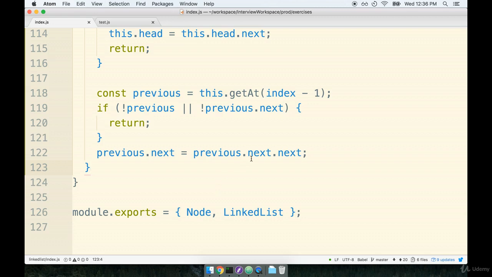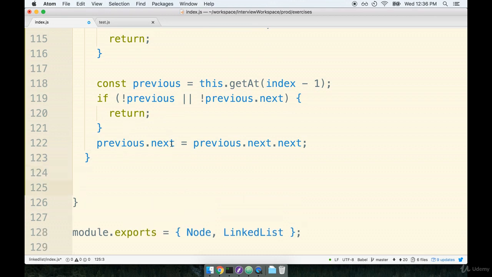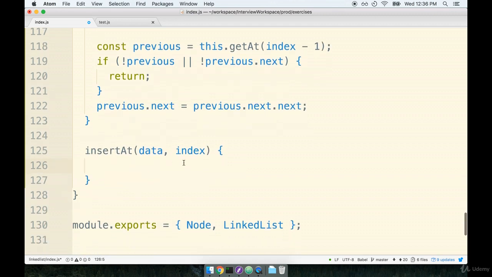In this video, we're going to go over the solution to the insert at method. I'm inside of my index.js file. I'm going to give myself a little bit of space here, and then we'll add the insert at method. So it will take arguments data and index.